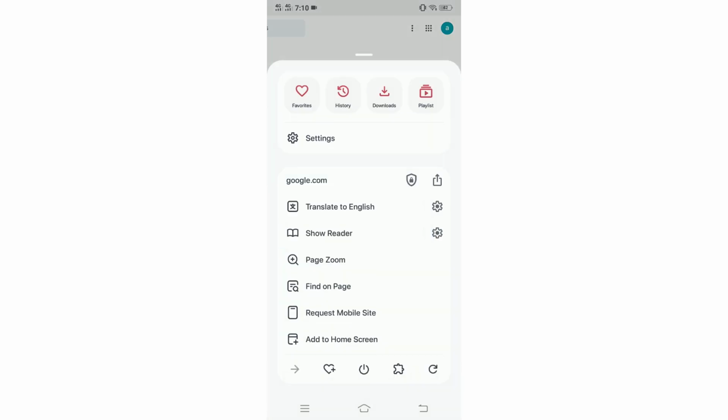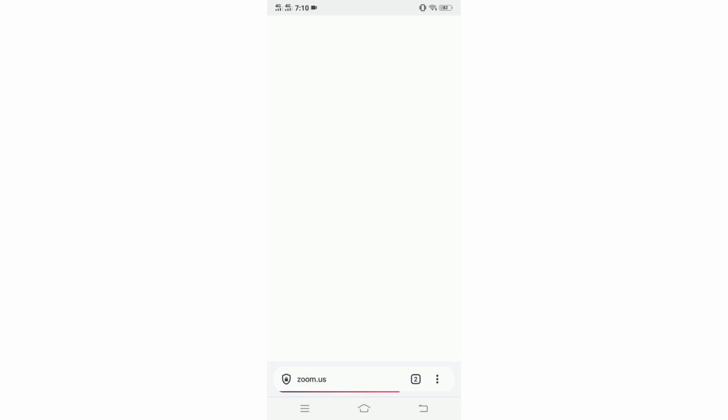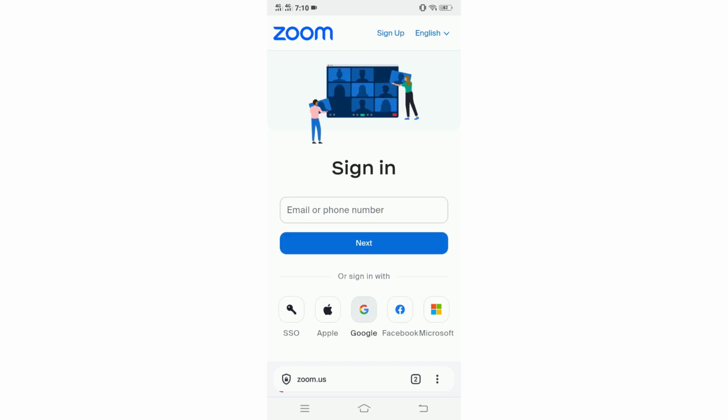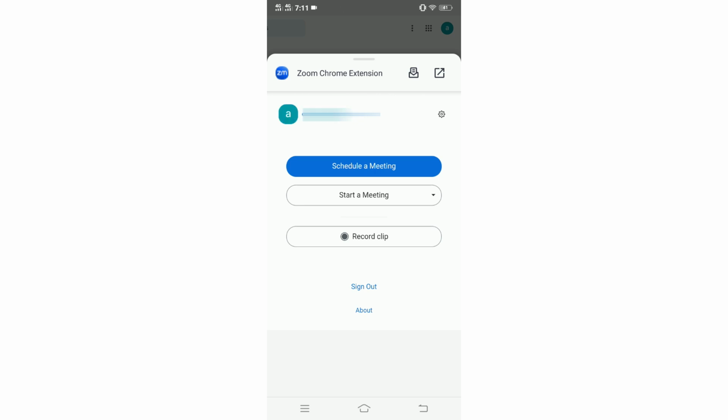Once it's installed, tap the three dots menu, go to Extension and open Zoom. Now you will need to sign in, so just tap and log in with your account. After signing in, open the extension again and you will see it's working properly. Now you can use the Zoom extension on your mobile.